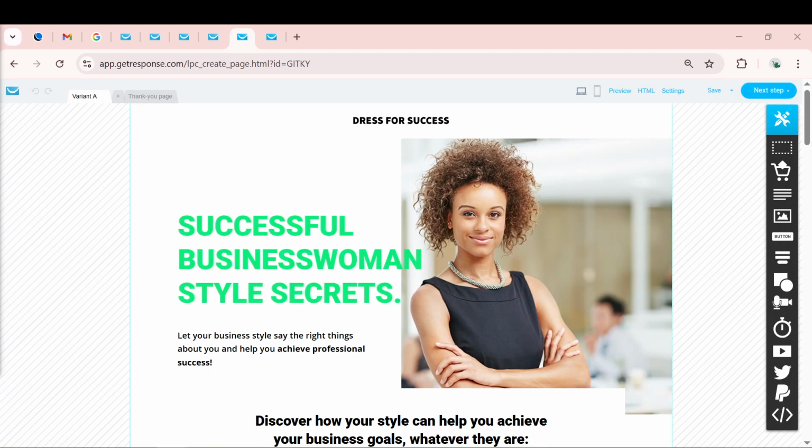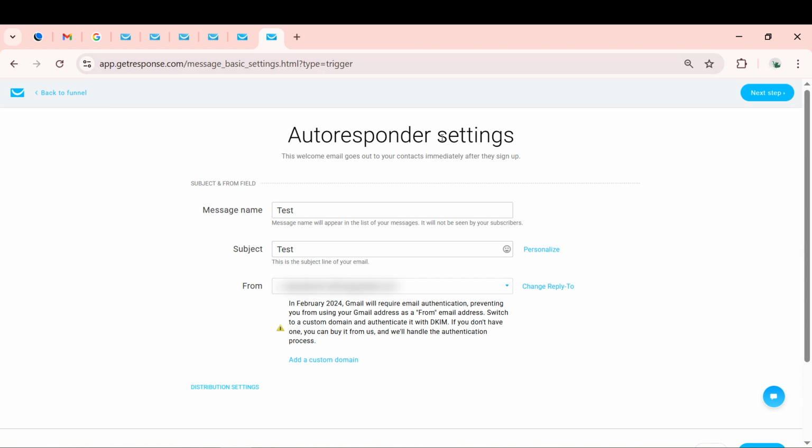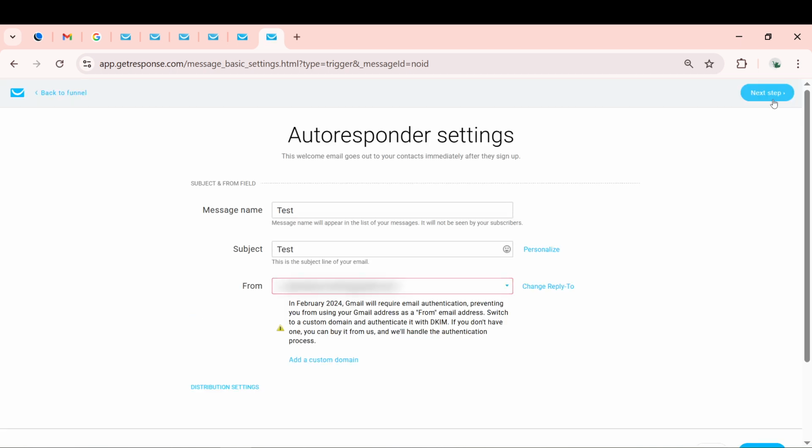After setting up the pages, it's time to focus on communication through an automated email, also known as an autoresponder. This email will be sent immediately after a contact signs up, serving as a touchpoint to welcome them and provide any initial information they might need. To keep the momentum going, you can choose from an array of email templates offered by GetResponse. Customize the content to include a link to your lead magnet or a special offer to entice potential customers.